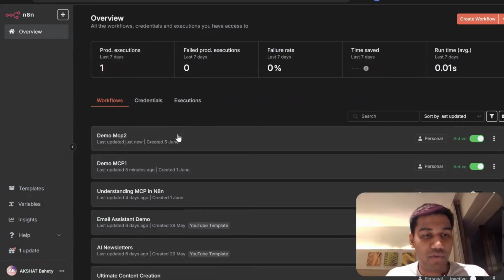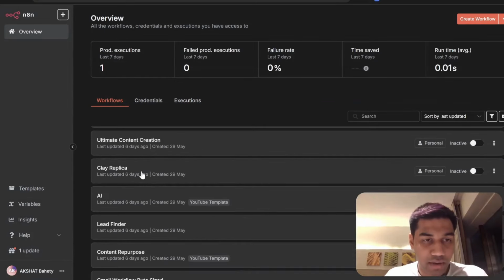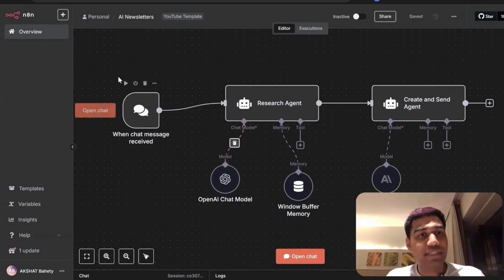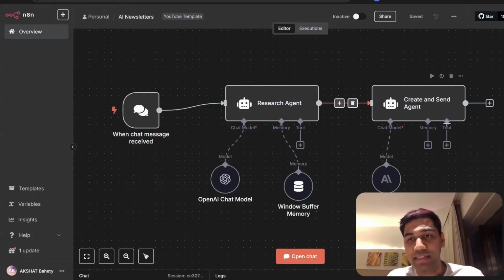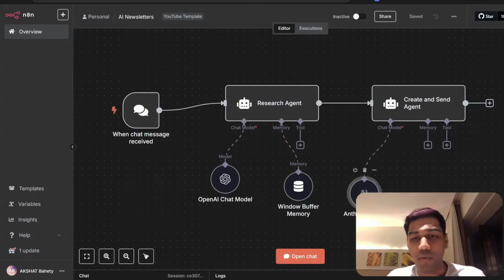So we come back here, you can see AI newsletters, right? As you can see, this is an AI newsletter which simply creates and sends an agent. I had a tool for Gmail here, but I don't want to use that. Right now, it's there. I can set it to active.